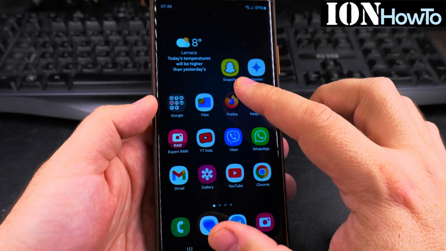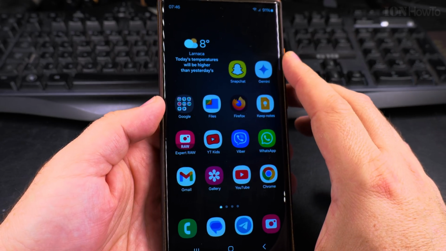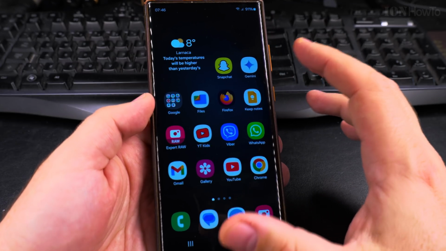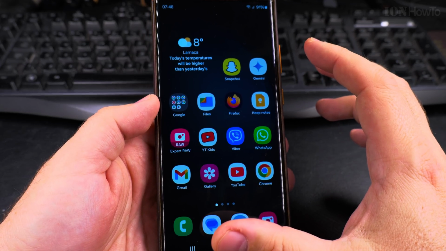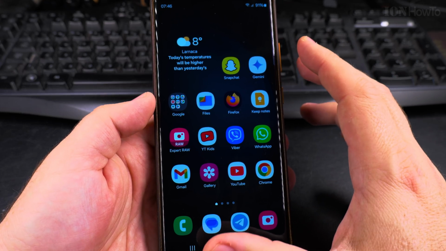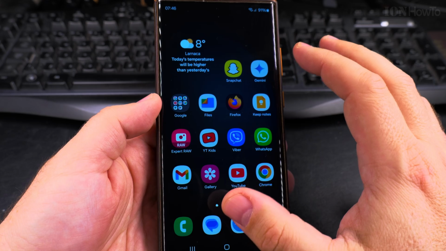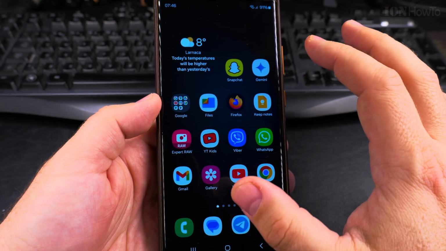Today I show you how to clear the cache of an app on your Samsung Galaxy Android phone. If you have an app that is starting to behave strangely and it's not really working properly, the first thing you might want to try is this. It will not log you out from the account. The user data will stay on the app. It's only the cache that is being cleared, and I will show you right now.